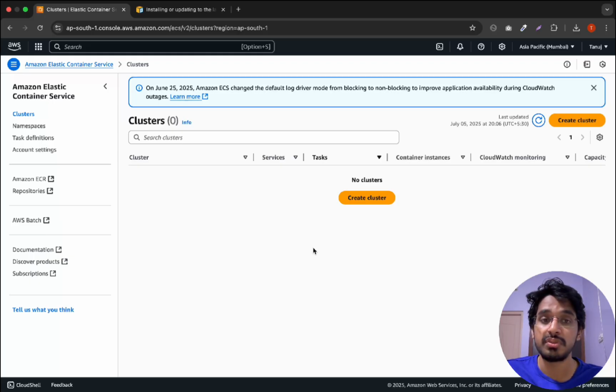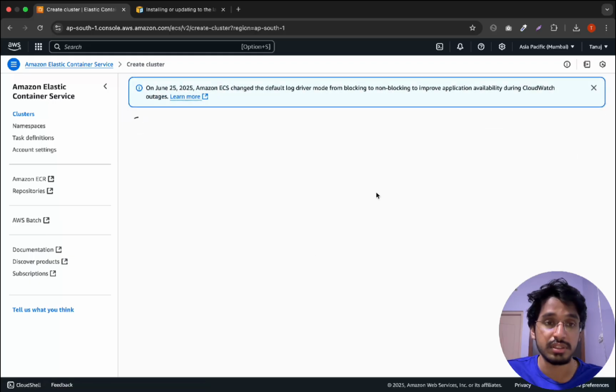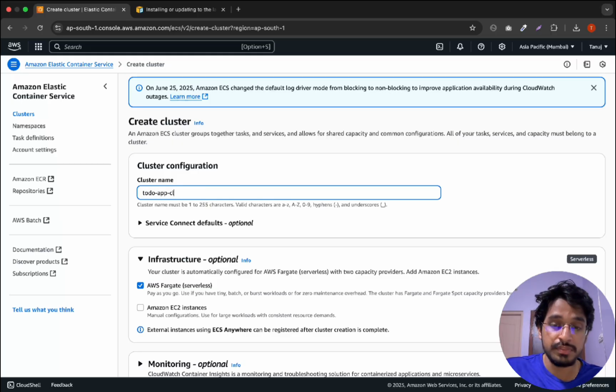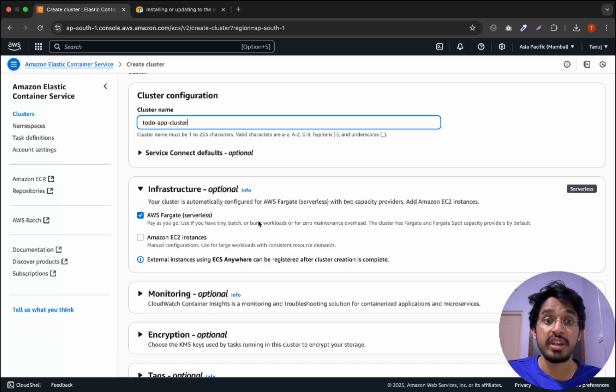All right, so the first step is to create a cluster. You can just click on create cluster, and here we need to give it our configuration. Let's give this cluster a name like todo-app-cluster, and then we need to select our infrastructure. Currently we have two options. One is the EC2 approach, which I already showed you in the previous section. This time we are going to use serverless.